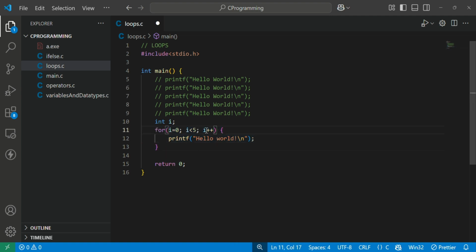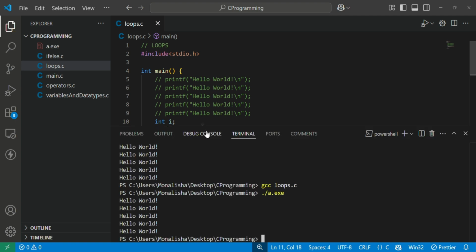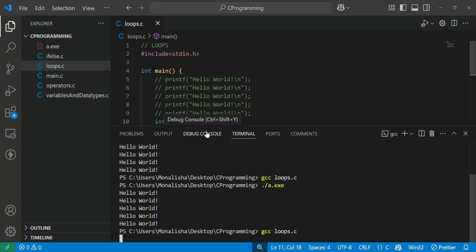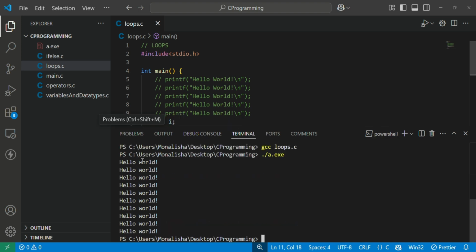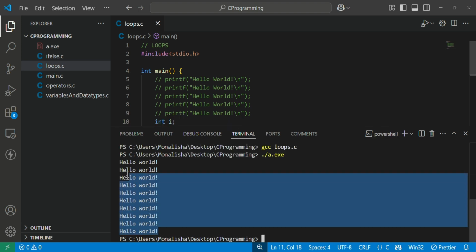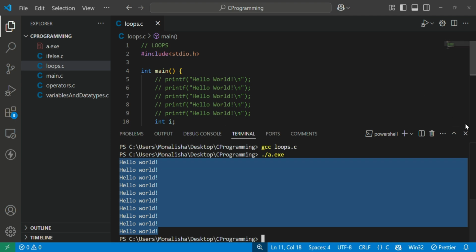Let's just say now we want to print hello world 10 times. We'll just make a minor change here, go back, and there it is. We have hello world printed 10 times. So how did this happen? So what you just saw there was loops. It was a for loop. So here we have the topic loops in C.